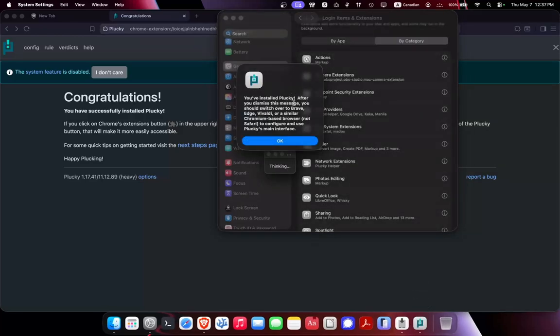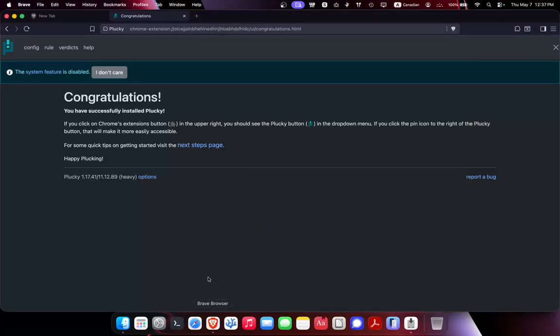So before you dismiss this message, again, make sure that you switch over to Brave, Edge, or Vivaldi if you haven't already done so. These are the supported Plucky browsers. You won't be able to keep on using Safari or Chrome or whatever your favorite browser is that isn't among the supported browsers. And Plucky's gone ahead and opened up Brave browser for us because it is a supported browser.